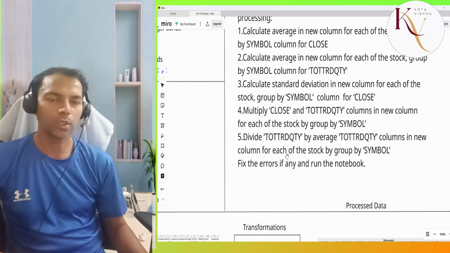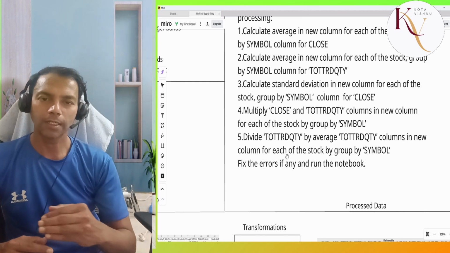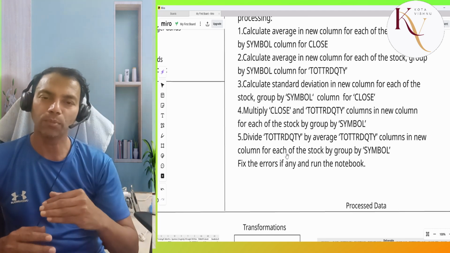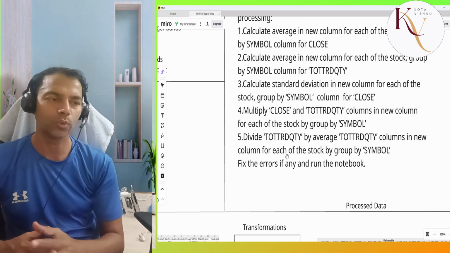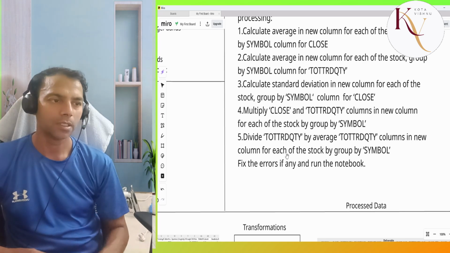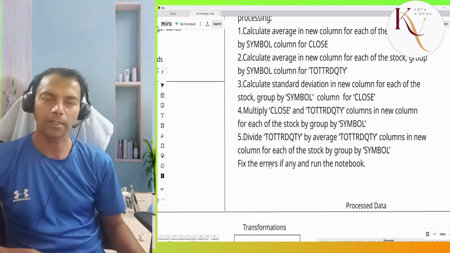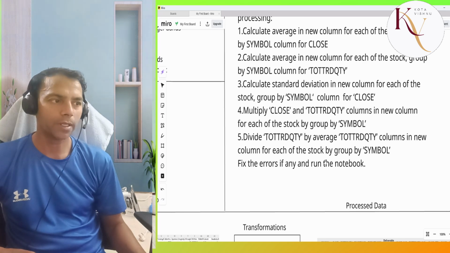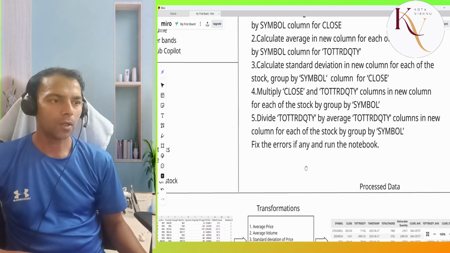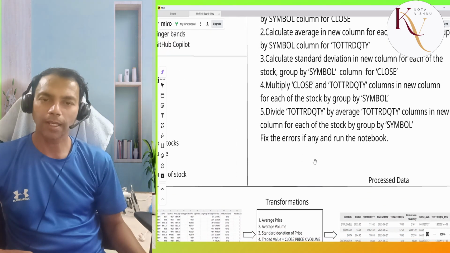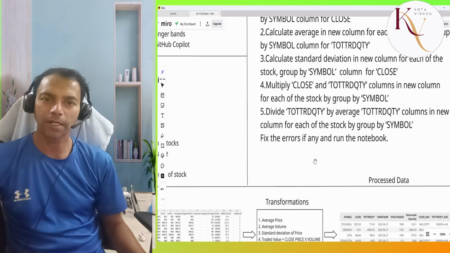And also, let's say it has moved 2%, but did it move with volume, or did it just move with a manipulated price? So that's why we will divide the volume by the average volume. And it also has to correct any syntax errors while it is generating, and check whether it made any mistakes.